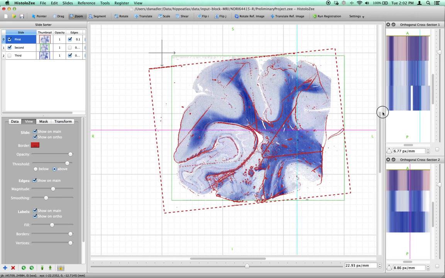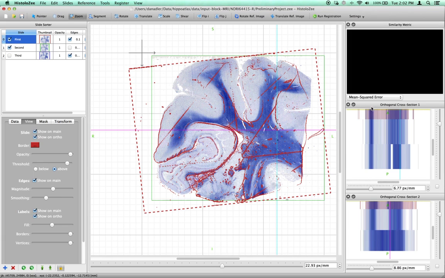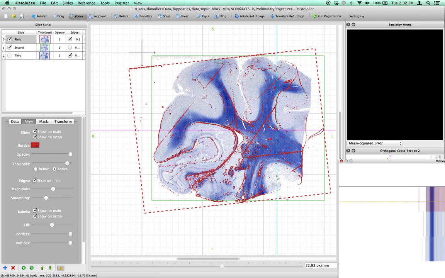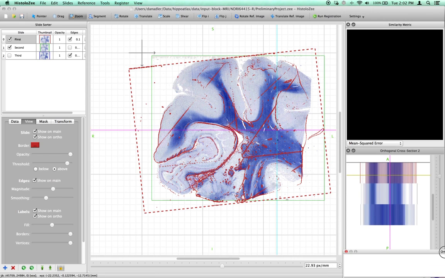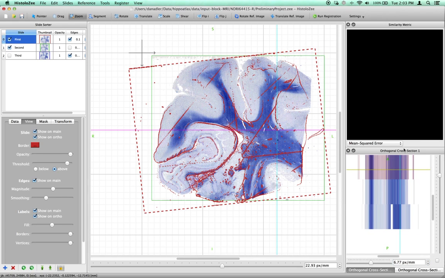I'll also expand the orthogonal cross-section views, and I'm going to bring back the similarity metric window. Oops, the orthogonal window popped out here. Just put it back. Okay.